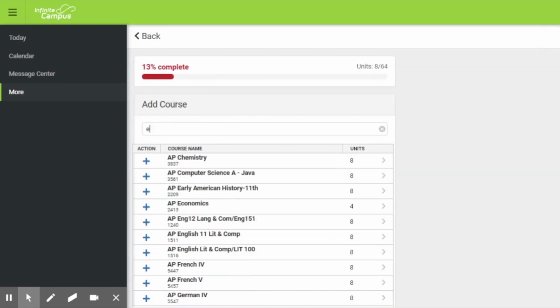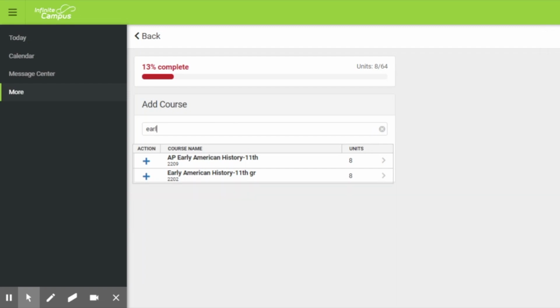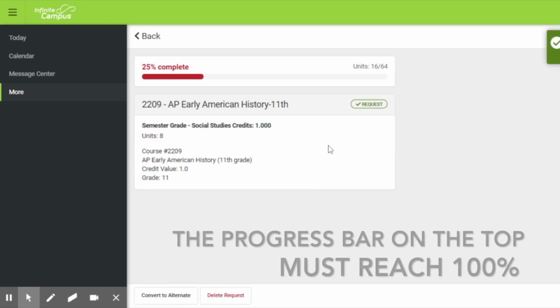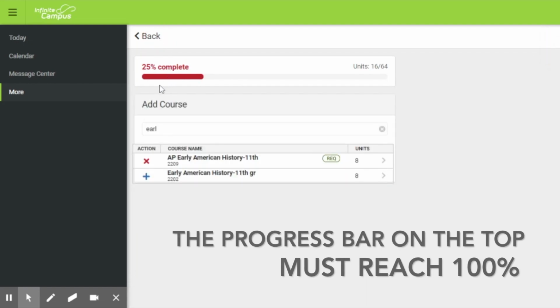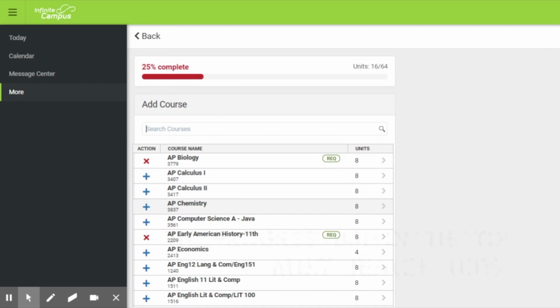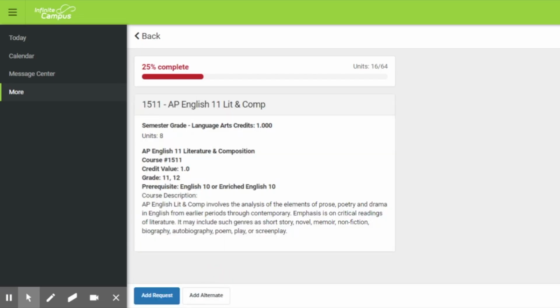Use your completed worksheet as a guide. As you add each course, you'll notice that the bar on the top will grow until you reach the amount of 64 units. Right now you are adding courses by clicking on the plus sign, going in and hitting add. You can also hit alternate, so you can either add a request or add an alternate.